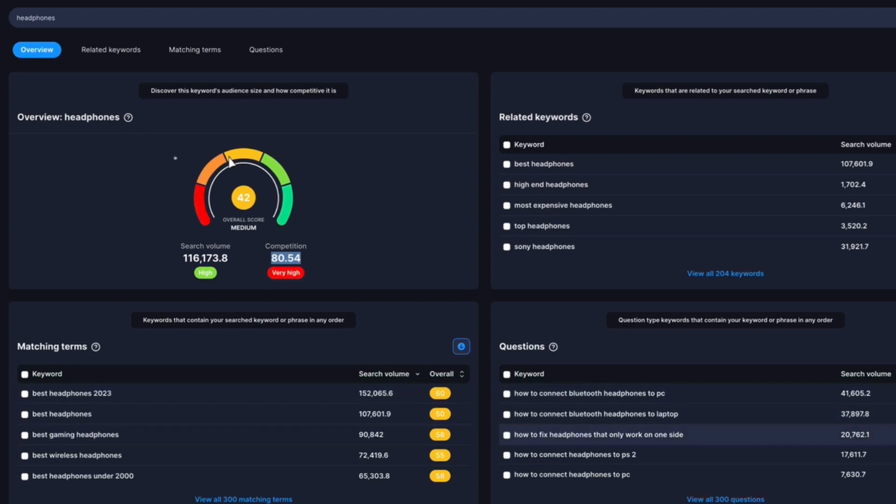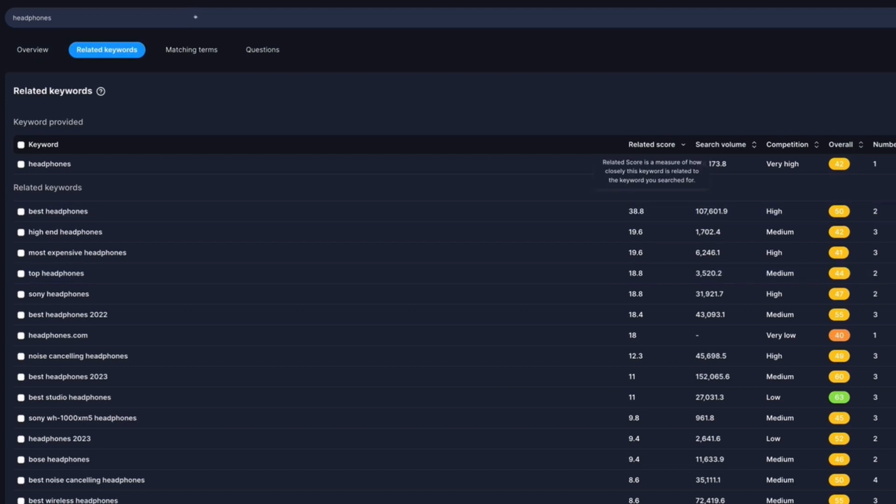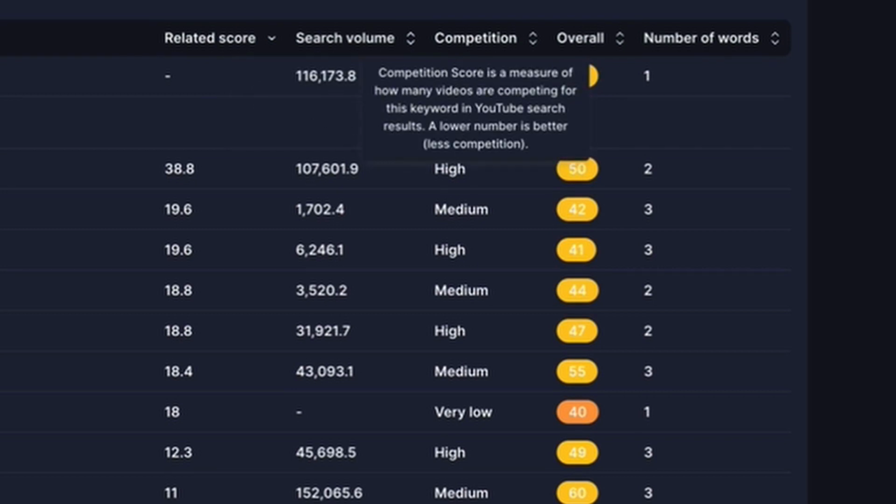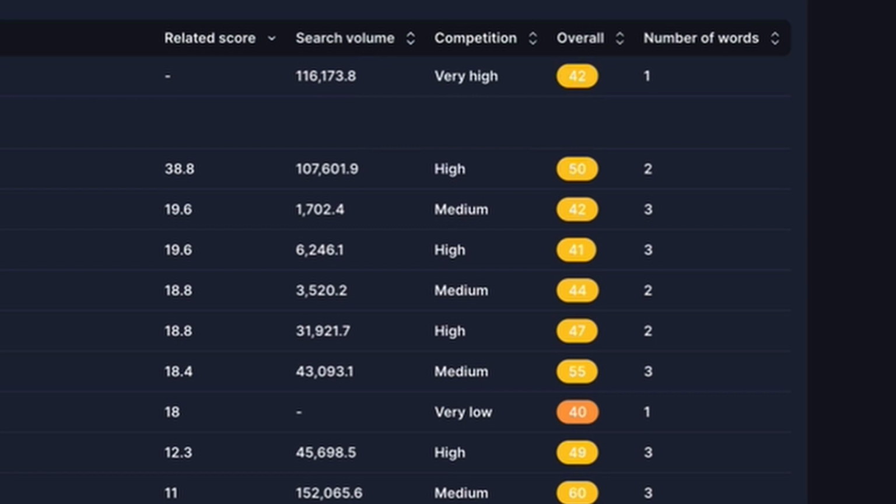So let's go in and take a look at the full keyword list here. So what we have here is a related score to the particular search term. We've got the search volume, we've got how high the competition is deemed to be, which essentially is determined by how many videos there are out there that are trying to rank for that term or use that key term in their title. And then we have an overall score, and the higher the score, the better in this situation. Now, of course, the higher the number of words, again, the more chance you're probably going to have of being able to rank for that.